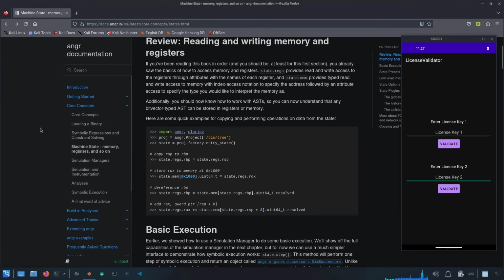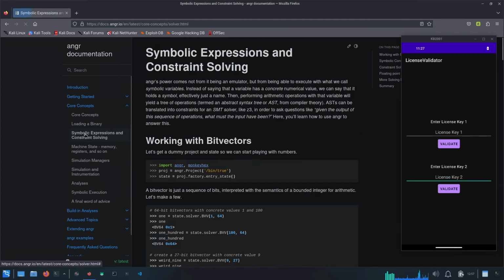So if we go back to the documentation, under the symbolic expressions and constraint solving, you can see that it has symbolic variables. What basically a symbolic variable means, instead of saying that a variable has a concrete numerical value, we can say that it holds a symbol, effectively just a name. Then performing arithmetic operations with that variable will yield a tree of operations. Okay, so basically symbolic variables allow Angr to explore different execution paths through a program, and by branching on symbolic conditions, Angr can analyze how program behavior changes based on different inputs or conditions.